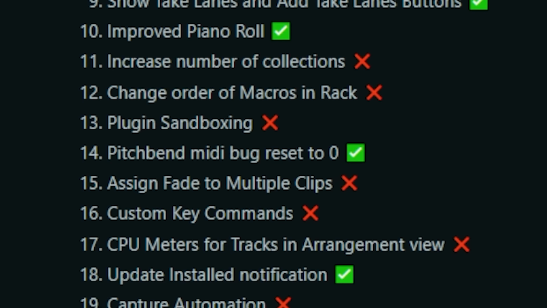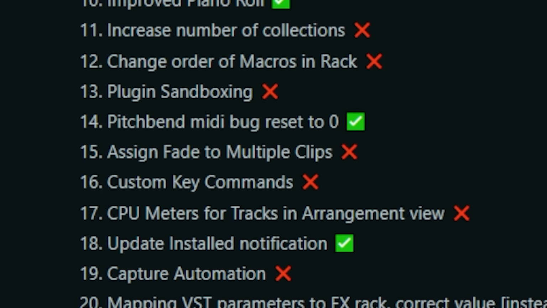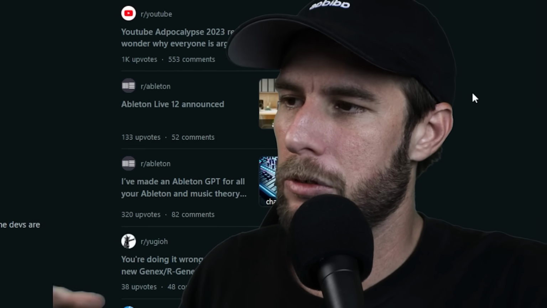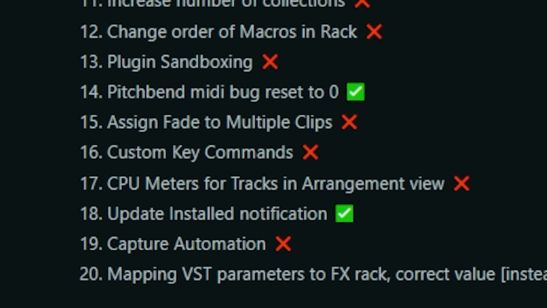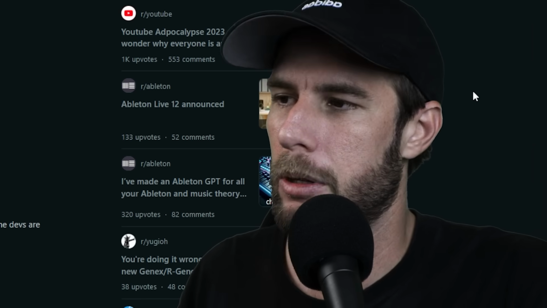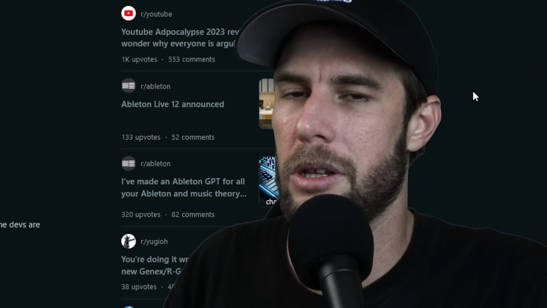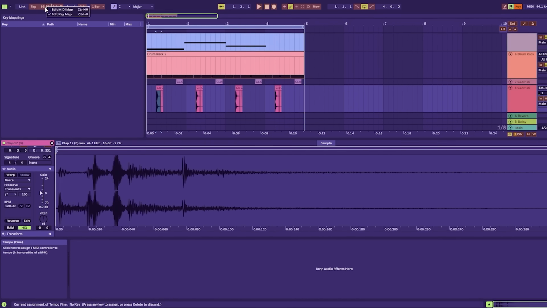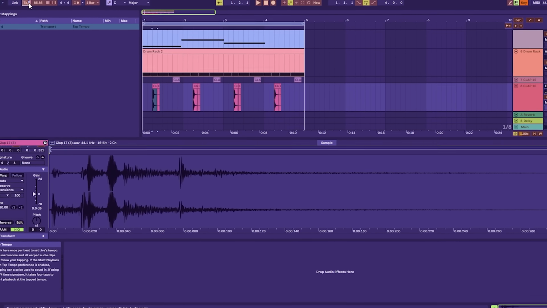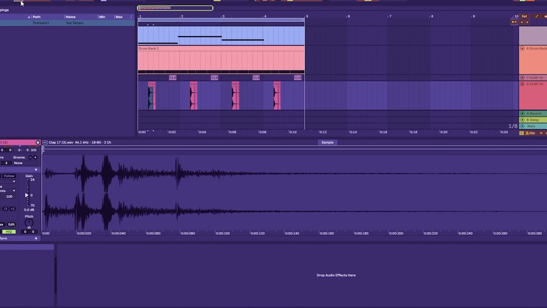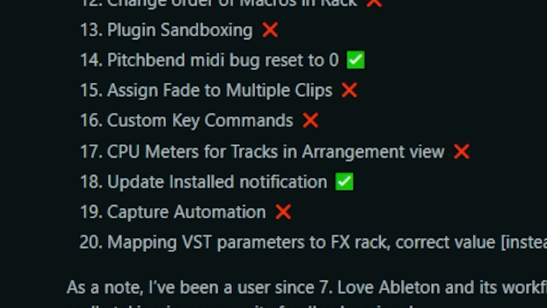Pitch bend MIDI bug resetting to 0. They fixed that. Assigning fade to multiple clips. Not really something I'm super interested in, but I can see why people want it. Custom key commands. Now, this is one I would be really hyped about. It's one thing I love about Adobe Premiere, just to be able to completely customize every single thing. Currently you can only customize whatever is in the workspace, I think would be an accurate way to describe it.